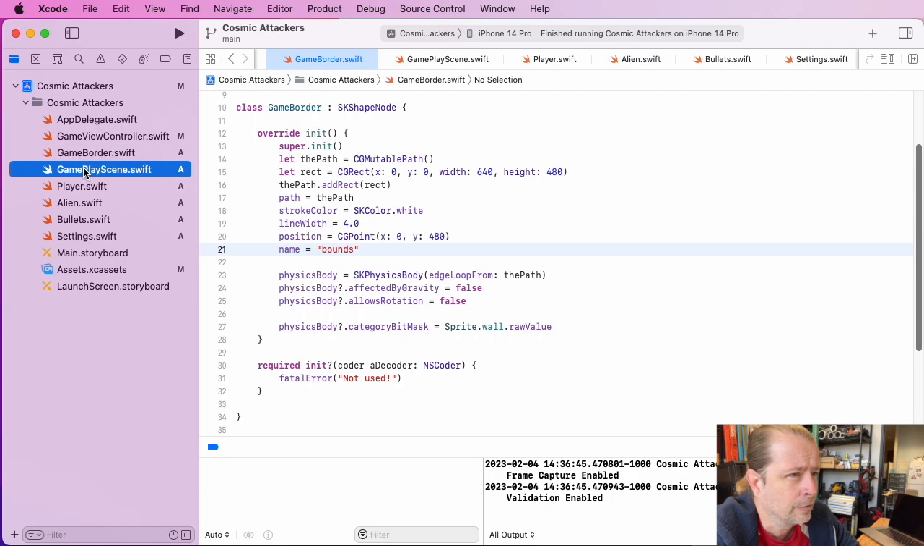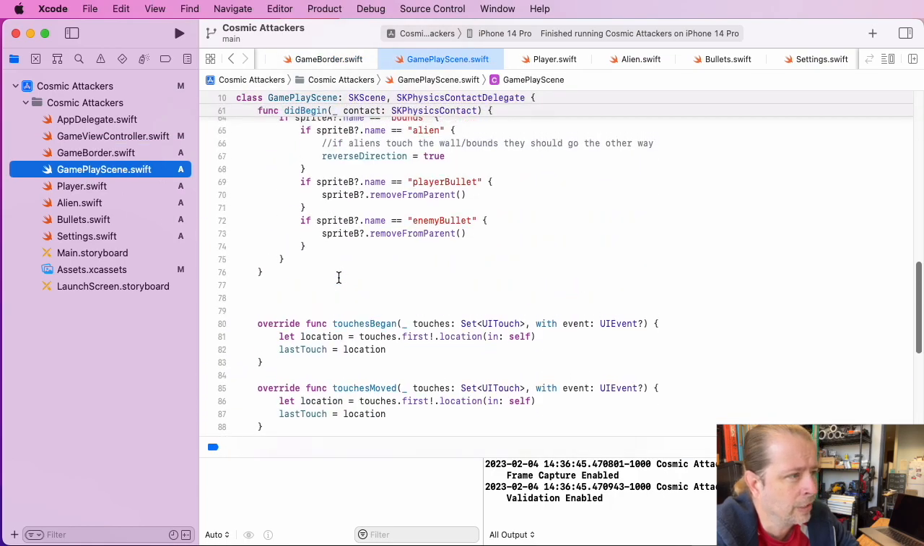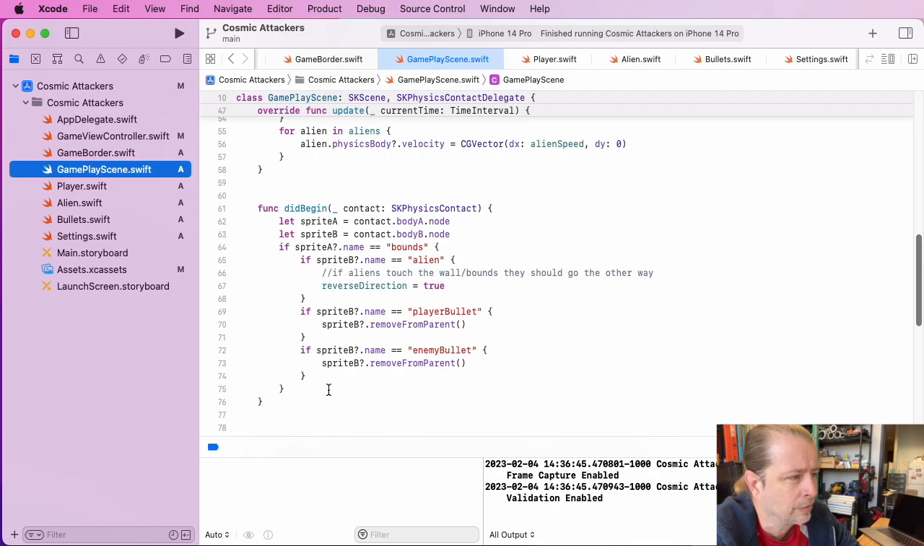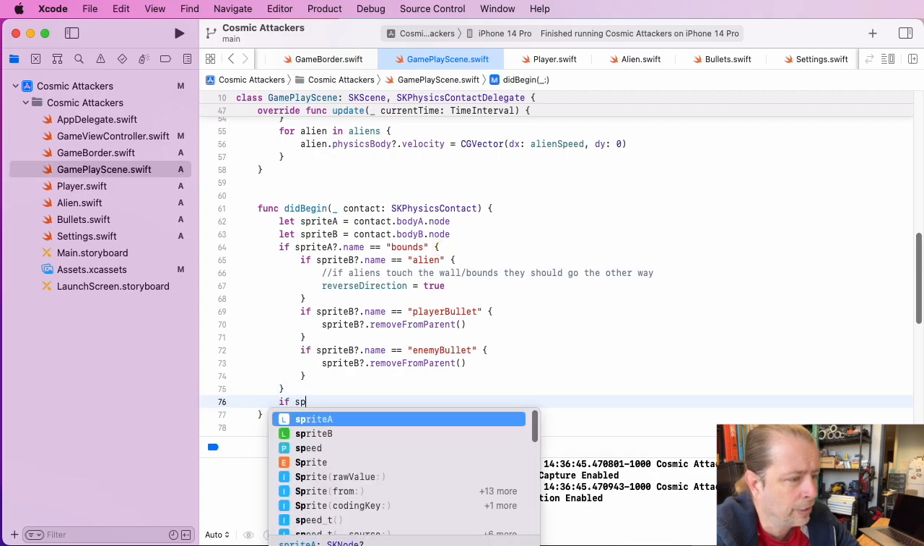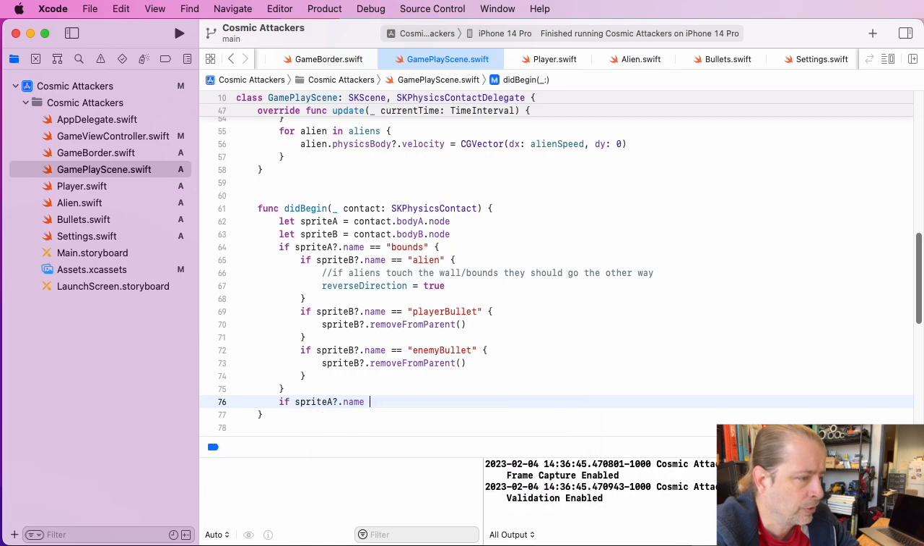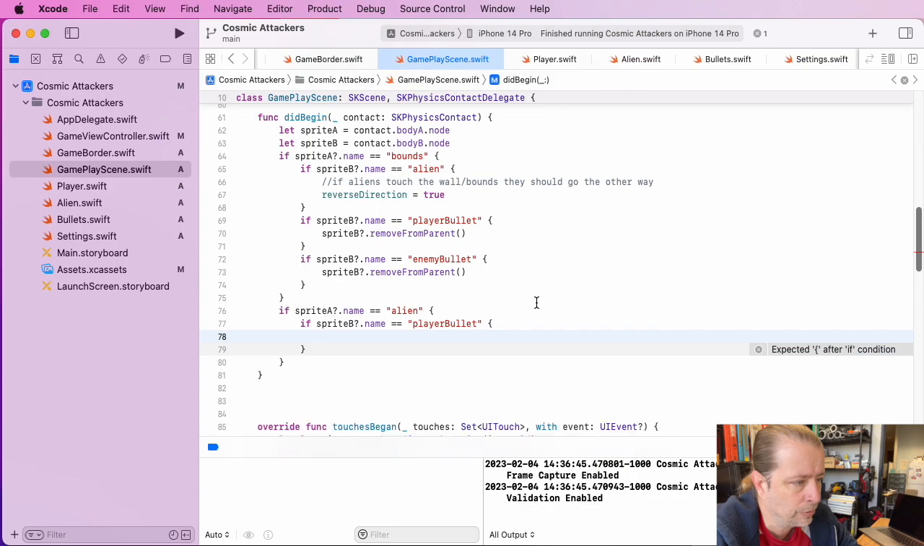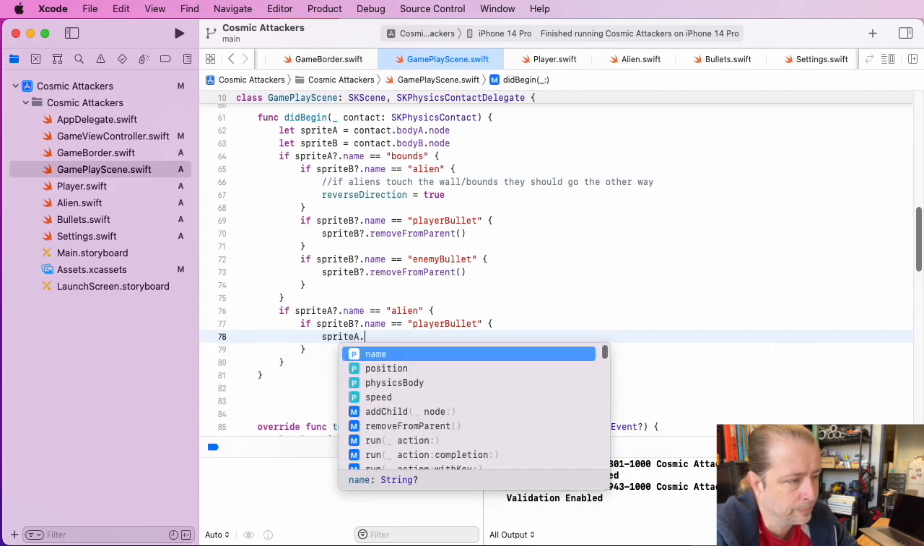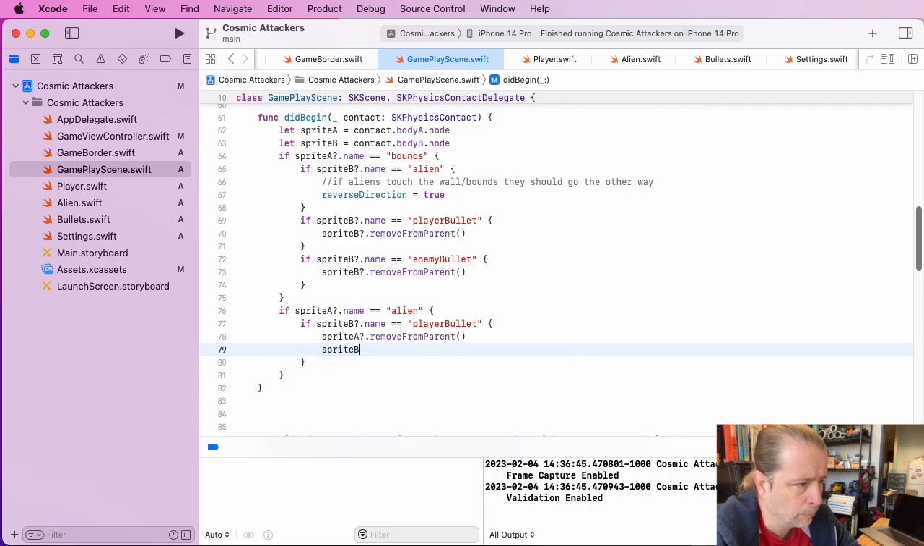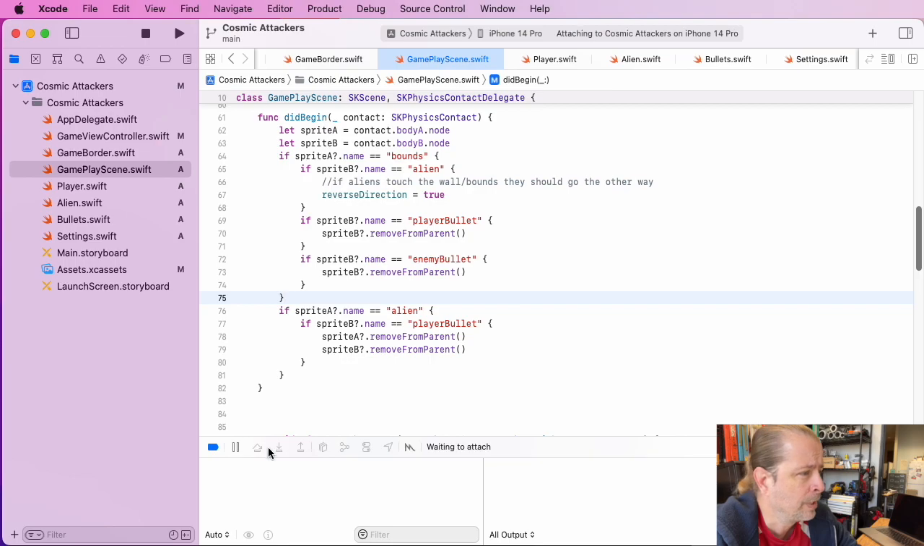And then in the gameplay scene where we're checking our contacts, we'll add a whole new if section that decides, did the bullet hit an alien versus a wall? So we'll check if Sprite A is an alien. We can spell it. And then we'll check if Sprite B is a bullet. And if so, what should we do in this case? We should remove the bullet, of course, but then we'll also remove the alien. So we'll just remove both sprites, Sprite A and B, from the contact. We'll take them both out of the scene.